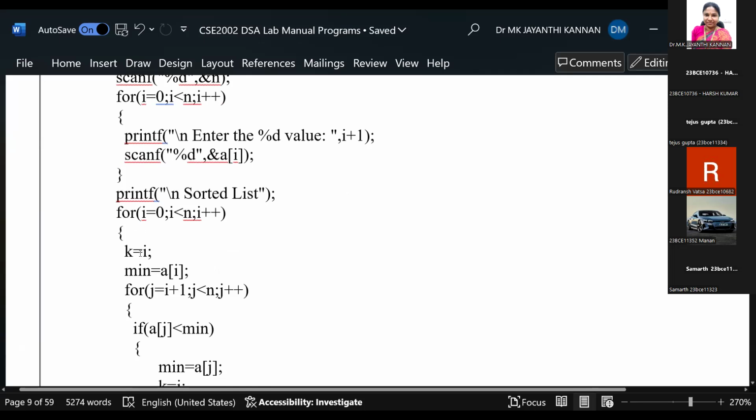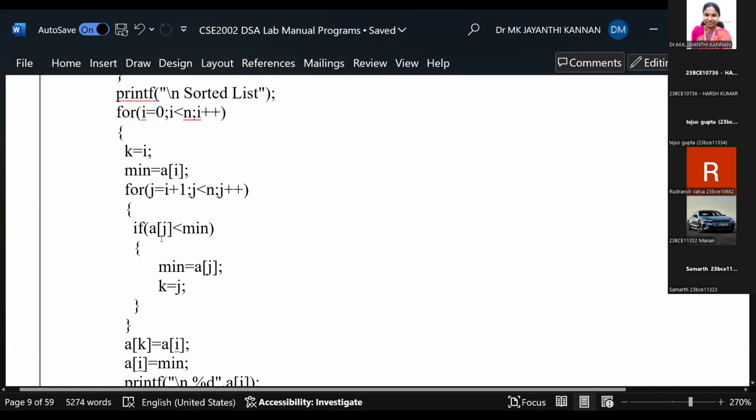For swapping, k equal to i. So the index variable i value 0 is assigned to k. Minimum value is the first index. A of 0 is assigned to minimum number, for j equal to i plus 1, from the second number onwards, j less than n, j plus plus. A of j, that is the second number, is compared with the minimum, the first number. That is, index 0 is compared with index 1. If index 0 is greater and index 1 is smaller, then we need to swap.